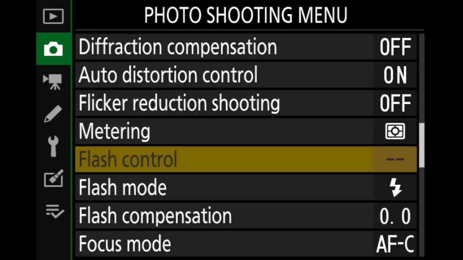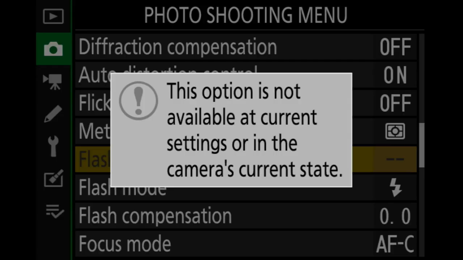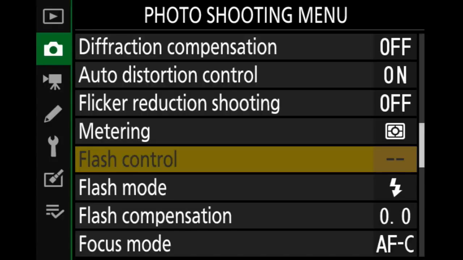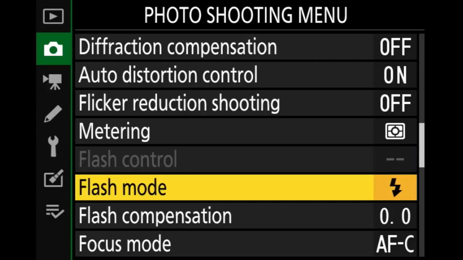You'll notice that flash control is grayed out in the menu and you're unable to access this part of the menu. This option will only become available if you have the Nikon WR-R10 plugged into the side of your Z6. At that point you can then use this to trigger wireless speedlights such as the SB-5000.